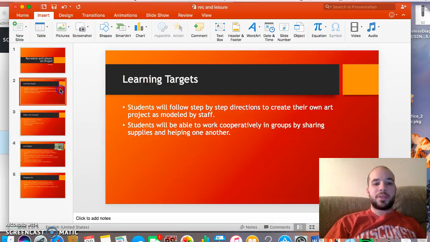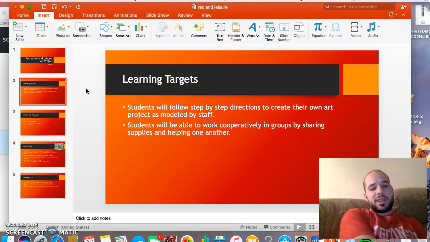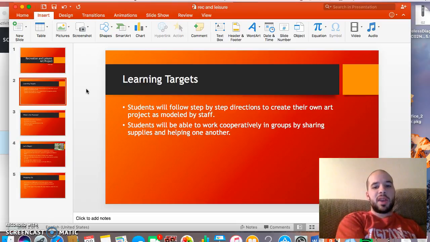So my learning targets that I created for this lesson, the first one is students will follow step-by-step directions to create their own art project as modeled by staff. And then the second one is students will be able to work cooperatively in groups by sharing supplies and helping one another. So those are the two things I really want my students to work on.